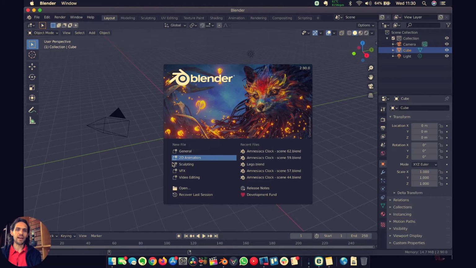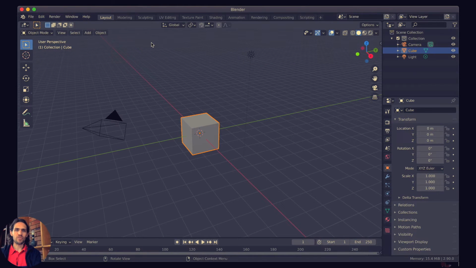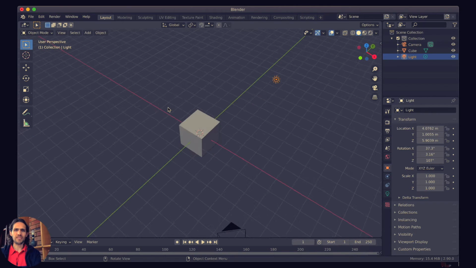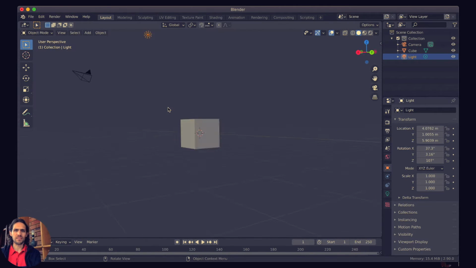You can also create a brand new file, and if you want to do video editing or VFX, those are just sort of shortcuts. These are not tutorials, just default layouts. So what I do is I just click in open space. This is what you open up with: a default cube, your default light, and a default camera. So this is basically your 3D space that you're working with.